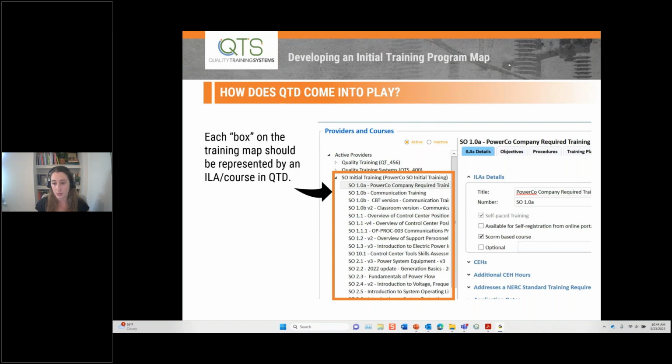Now, Daniel asked, well, does the NERC certification, does that have to be its own ILA? That's up to you. But you can get pretty creative here, but you want to make sure that, at least in my opinion, you want to make sure that the numbering, the naming system that you're putting into QTD directly matches your map. It's going to make it so much easier for your new hires, your trainers, whoever's going into QTD, to manage it if it matches up.